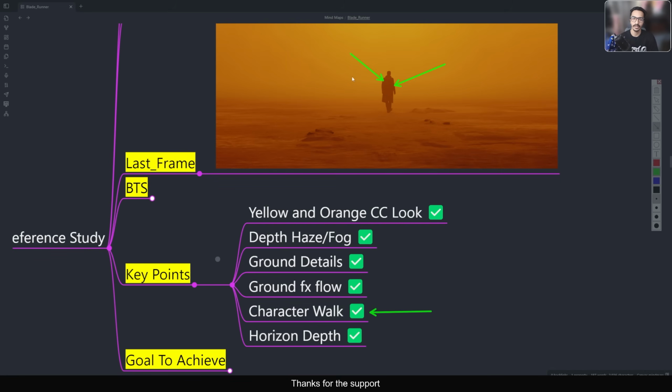Initially I was thinking to make this entire shot a CG shot. Then I thought let's keep the whole environment CG, but the character will be the plate character. The character in my shot is a real plate character. So that's the idea. Then we have this horizon depth.